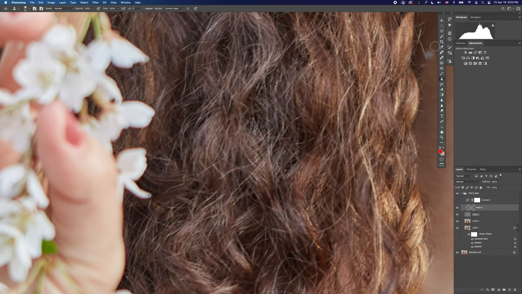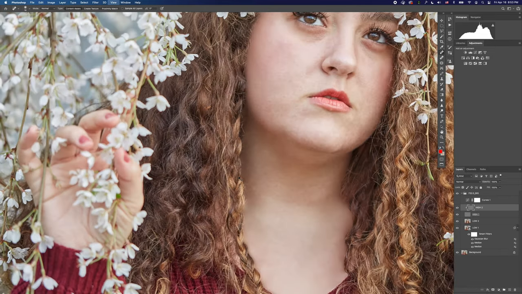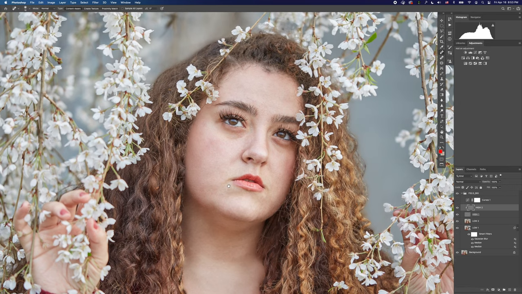You can also use the spot healing brush tool. Not like that. You gotta change the, not the sample all layers, but just the current layer, please. Where else are we looking? Where are we looking?